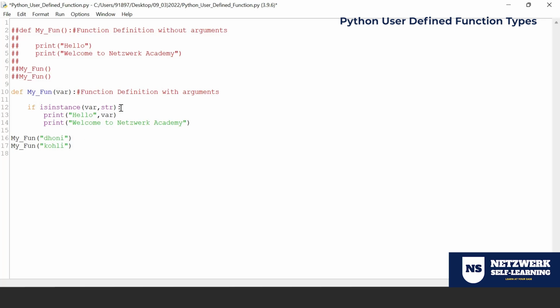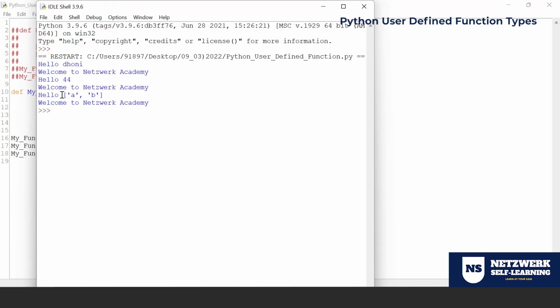If not, what happens? Let me just showcase without this check. If I put a number, it also will accept it. Okay. If I put a list of data, that also will be accepted as part of this argument because it's just a variable, guys. For any variable, you can pass any kind of data. So now look at that. Everything will be printed. Dhoni, 44 and the list.